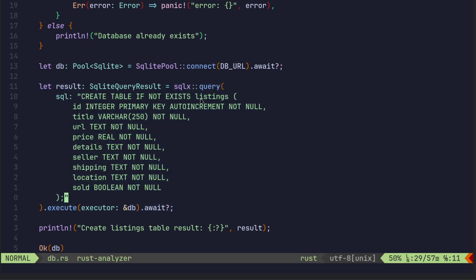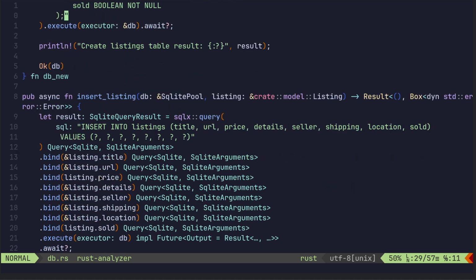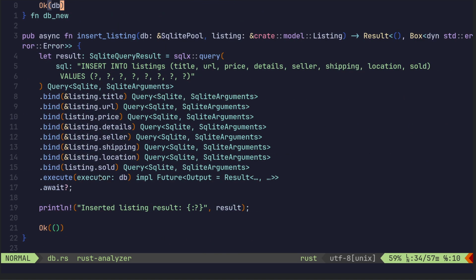So create table if it doesn't exist, listings, id, primary key, auto increment, not null, title, URL, price, details, seller, shipping, location, sold. And then it executes it. So basically that's creating the table if it doesn't exist.